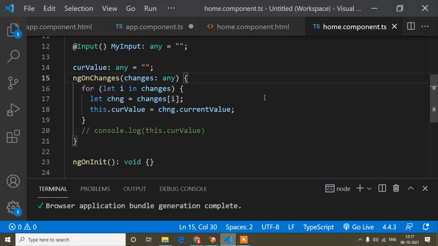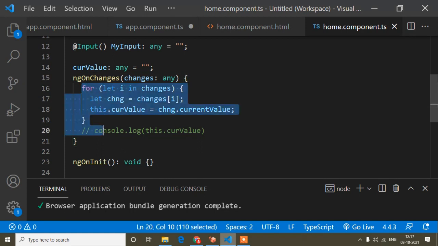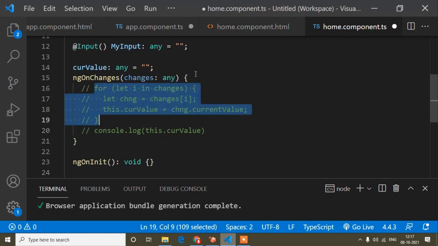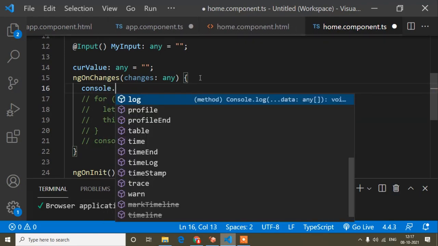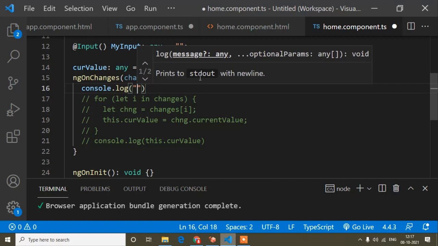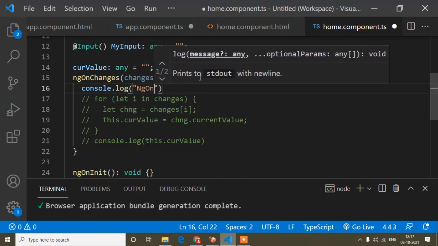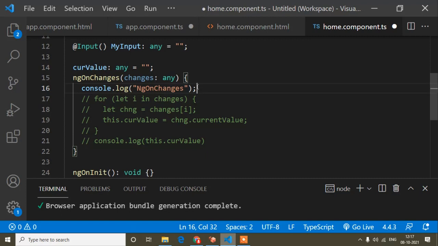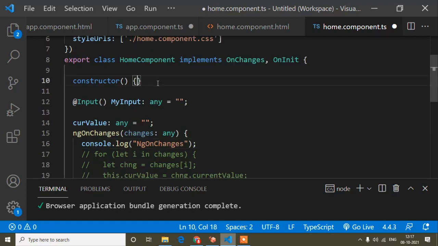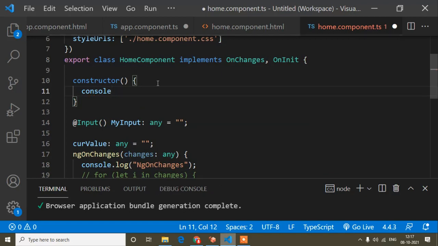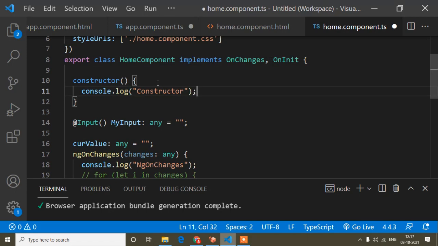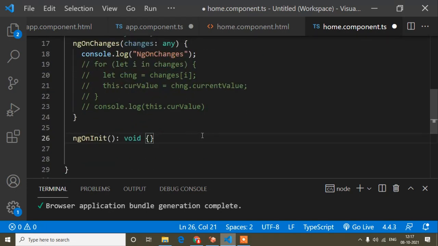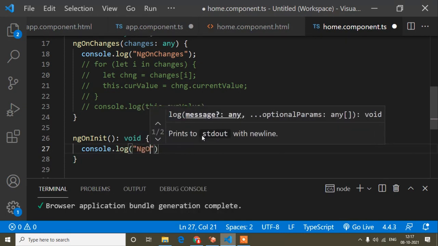So I will show you that one. Forget about this for loop also, because otherwise you will get confused. Now if I write anything in console.log, and here I write ngOnChanges, and first of all the constructor, so here I will print console.log and then constructor, right, and after that in ngOnInit here I will print console.log and ngOnInit.